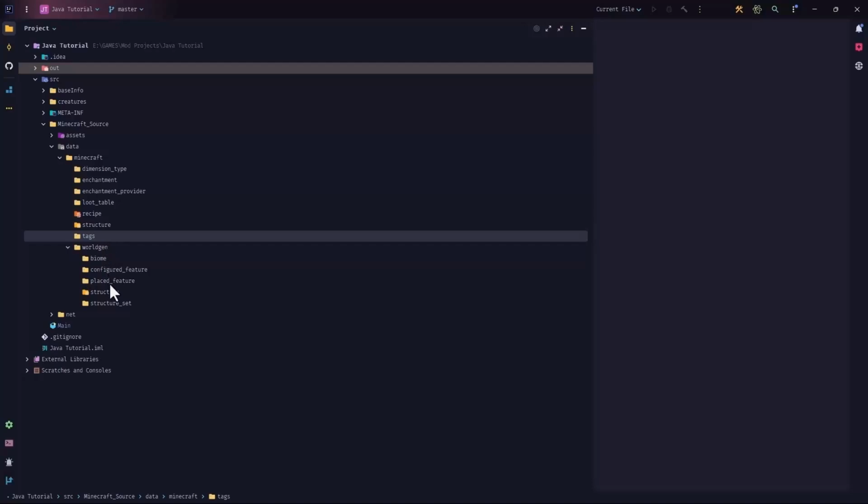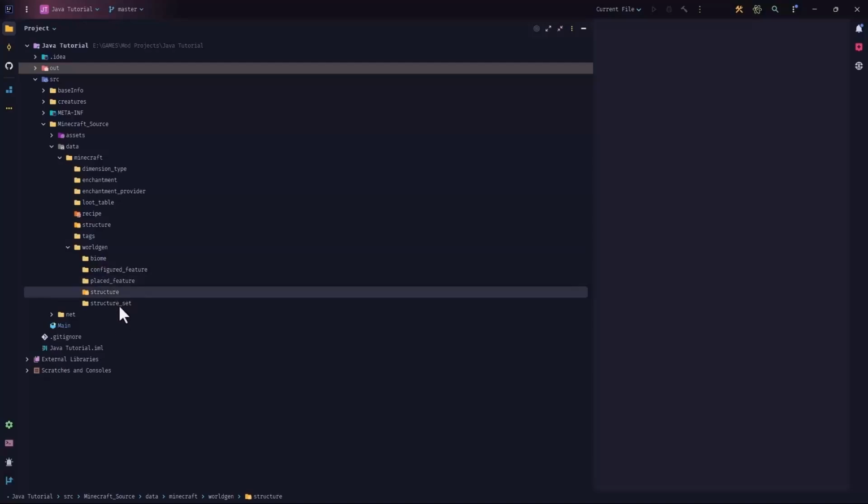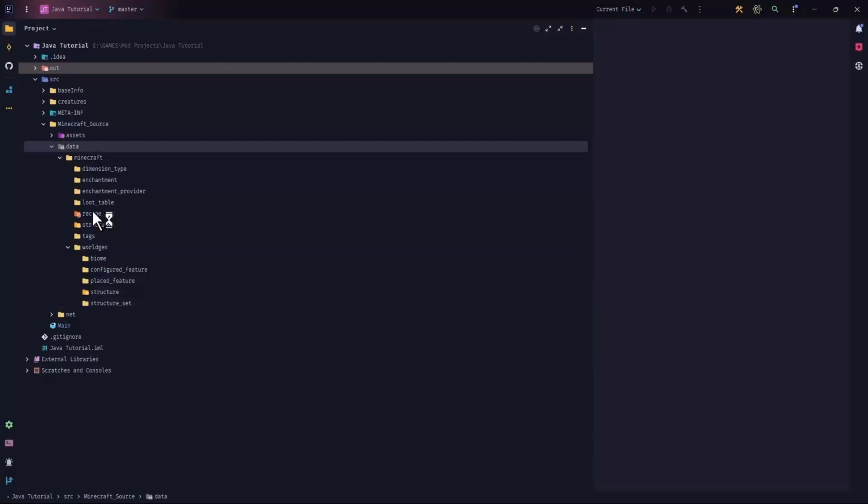And finally, under WorldGen, you will find biome, configured feature, placed feature, structure, structure set. Now, there is a folder called data pack here. I didn't add it into this mockup because in my opinion, when you are developing your mod, most of the time you are coding. Data pack development is totally different thing.